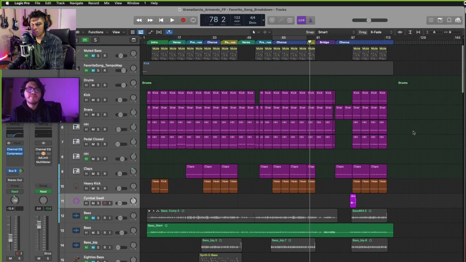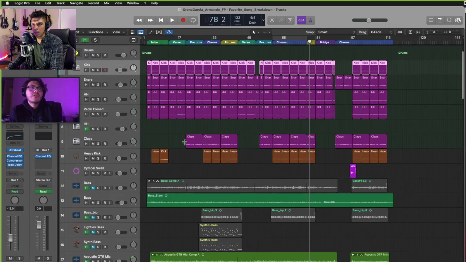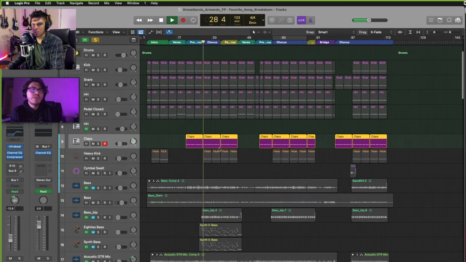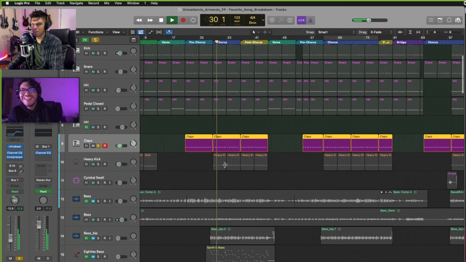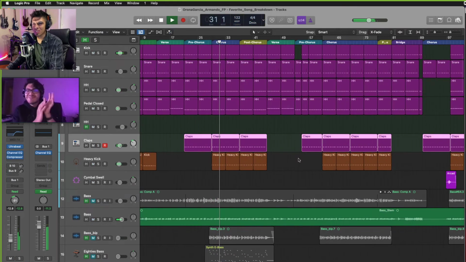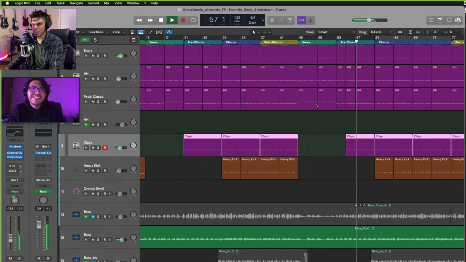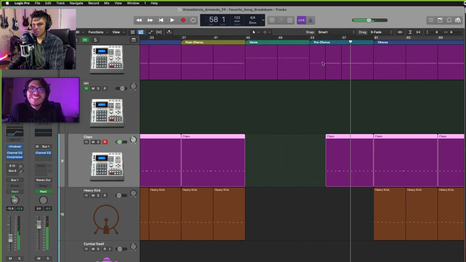What did we miss, man? So we went over drums, claps. The only clap you want to have. The syncopation on the dun dun. Where is that, on the pre-chorus, right? Yeah, you can see here on the pre-chorus. Right here, I love this.